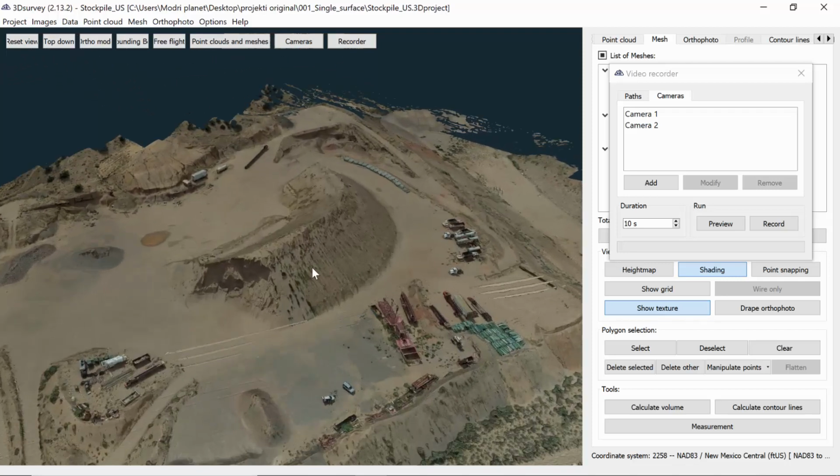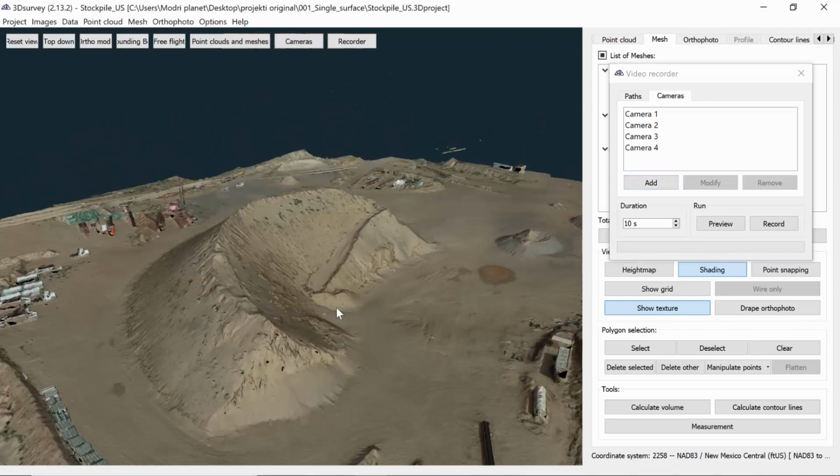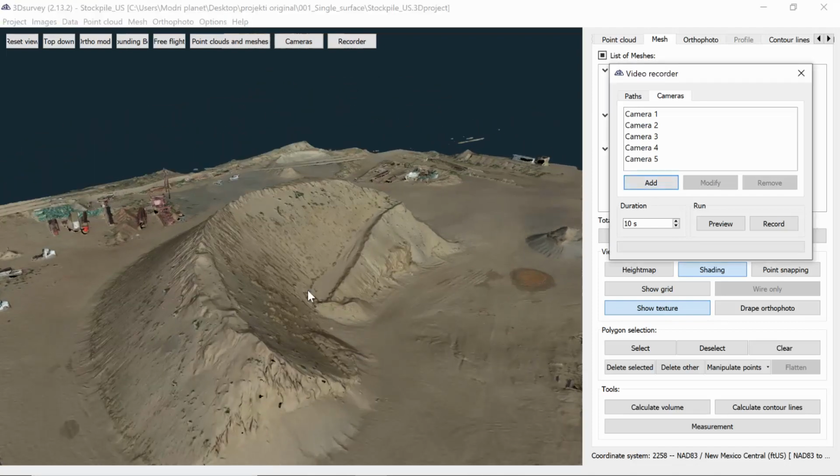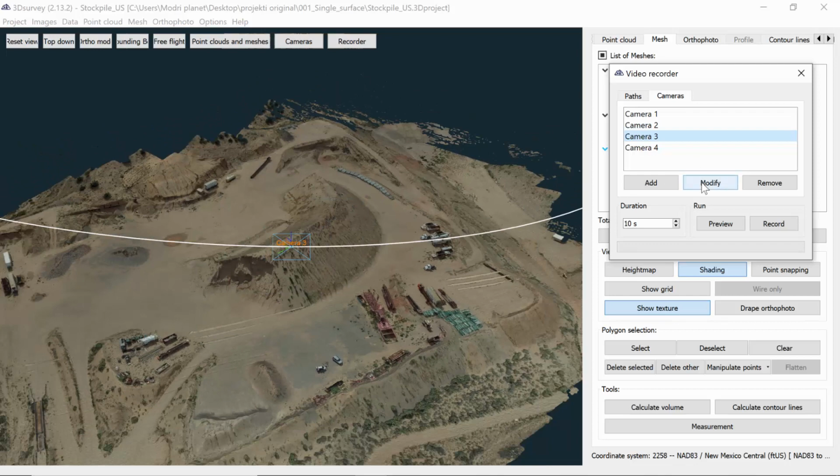Now, I'll just add a couple more camera positions. You can add as much as you want. In case you want to delete the camera, you click on it and then click Remove. If you want to change the position of a camera, you click on it, move your model to the desired position and then click Modify.